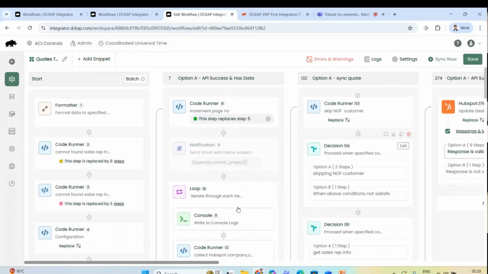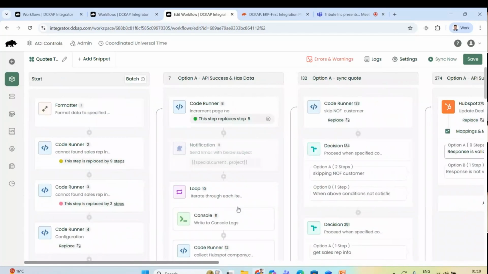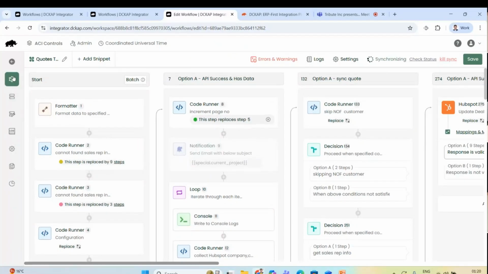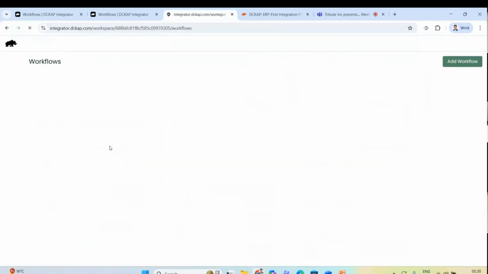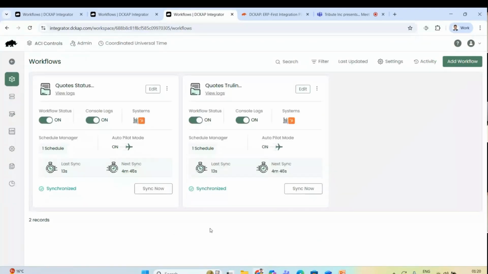It was then tested by the ECI controls team. Obviously, there would be multiple iterations of testing as well. After everything was good, we went live. So this was the entire process of creating this particular workflow. And as I said, this is how every normal workflow looks. The demo one was quite an easy one, but as I said, complex or any kind of integrations are possible with the DCKAP integrator.